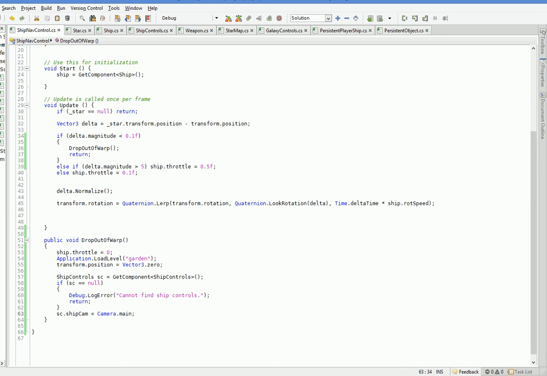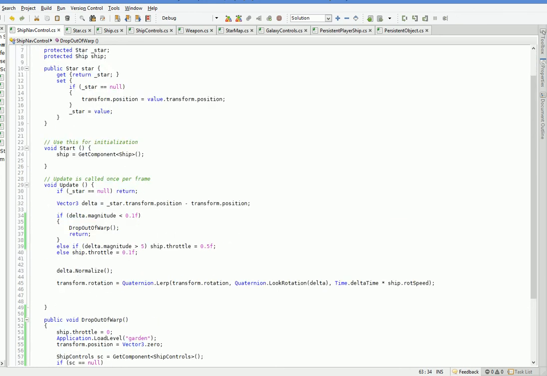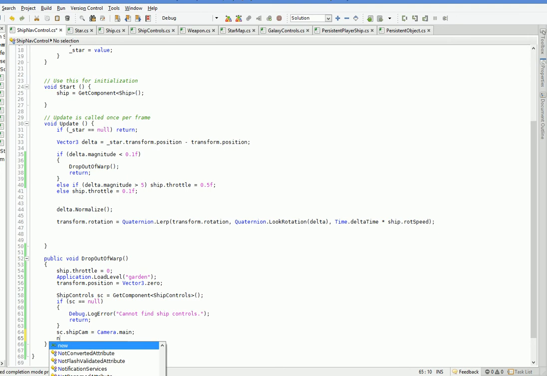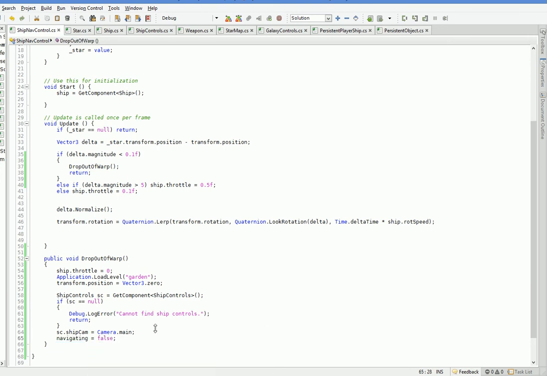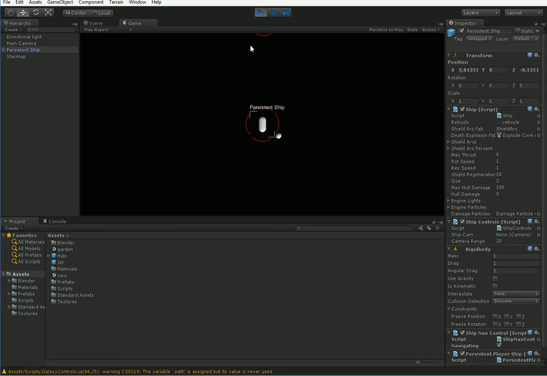And that should actually switch us out, but we need to turn off our nav system here. And we're going to do that by adding in a new variable called public bool navigating equals true. And then down here we'll say navigating equals false. And then we hit play. And there we go. We now have the persistent ship as our main player ship.